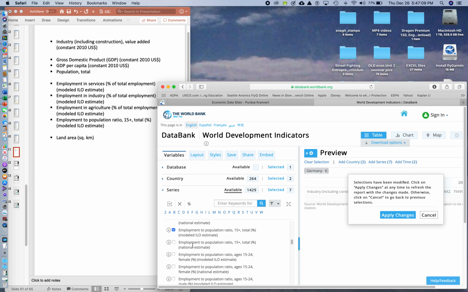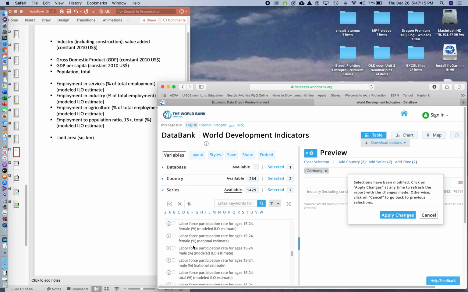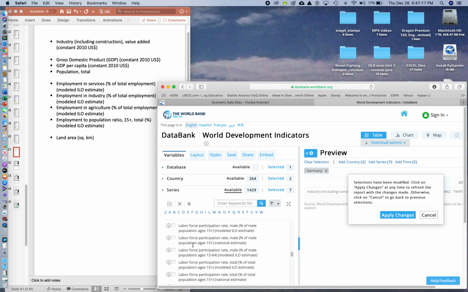And we probably ought to say how big are those countries? How much land do they occupy? So we can go to the L and we can scroll down to land.